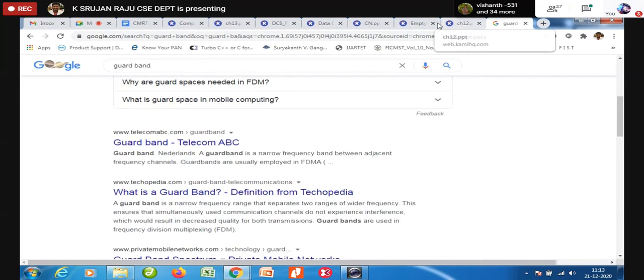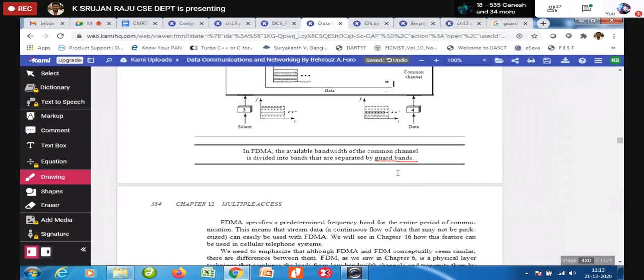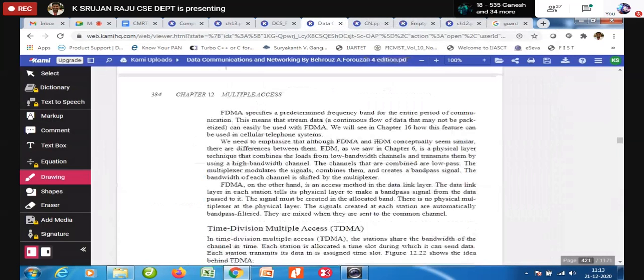FDMA and FDM are both the same, and FDM we have discussed in the previous classes also. Now I have divided it into frequencies. Please try to understand, one frequency is allocated to one particular node, so one station gets one band. Now if in that band it does not have any data to send, what is going to happen? The band is wasted.